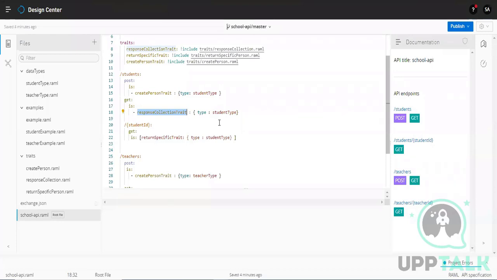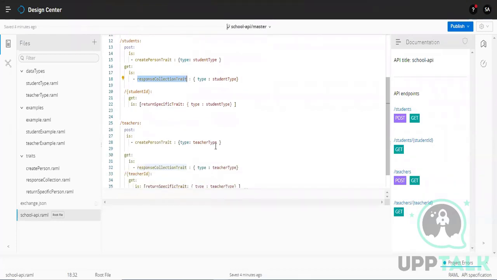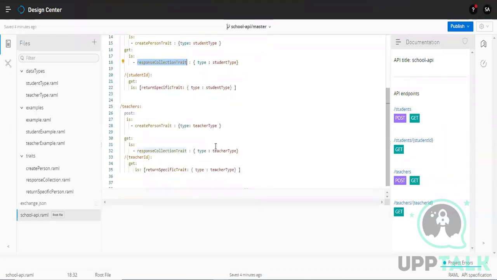And you do the rest for the other resources. Exactly. This is good if you know that all the JSON examples are the same. Yeah, right? If the JSON examples are not the same, you cannot do it this way.